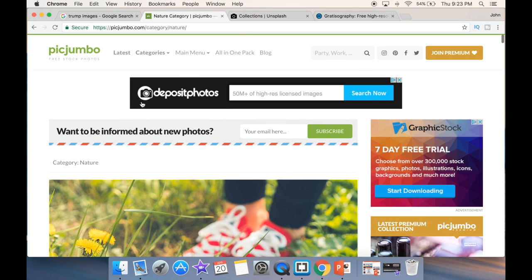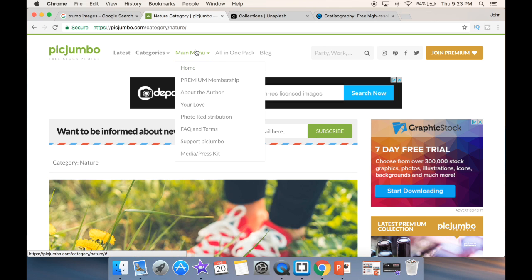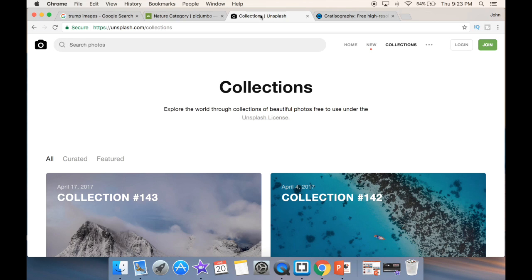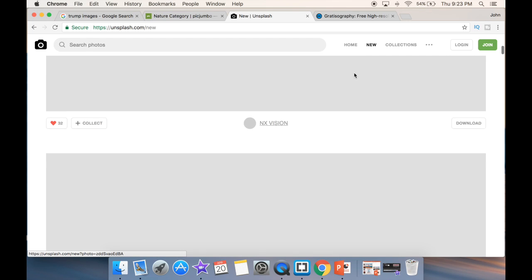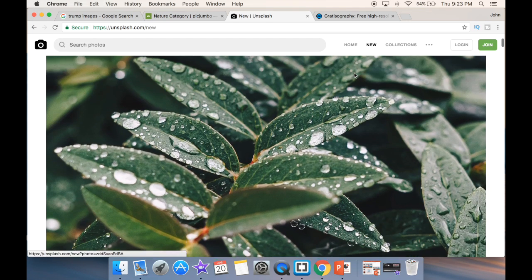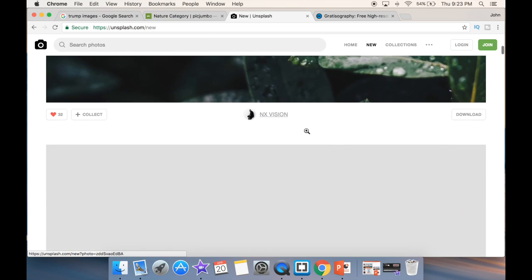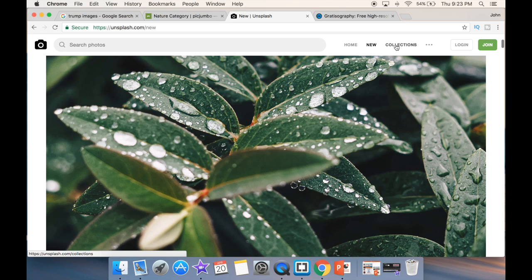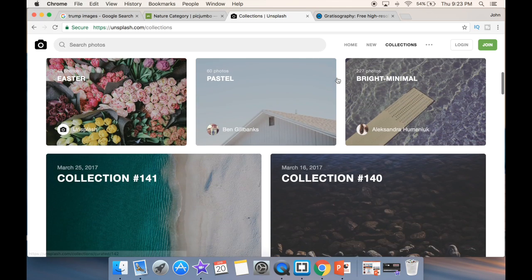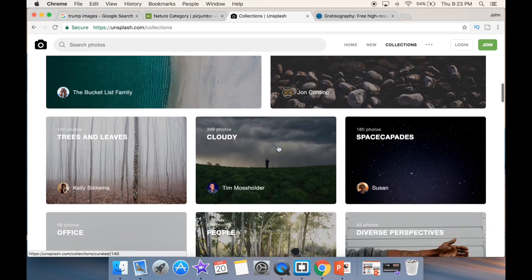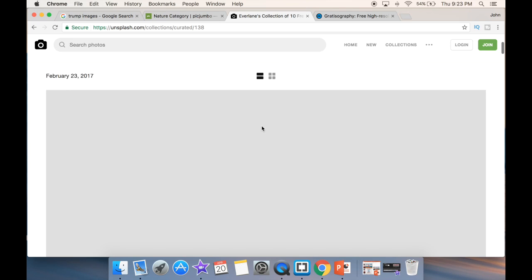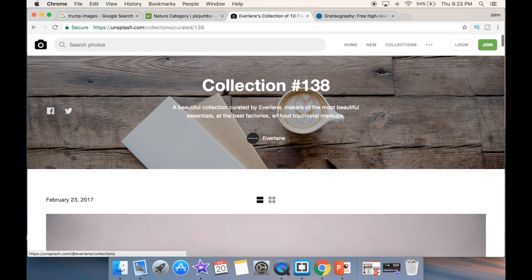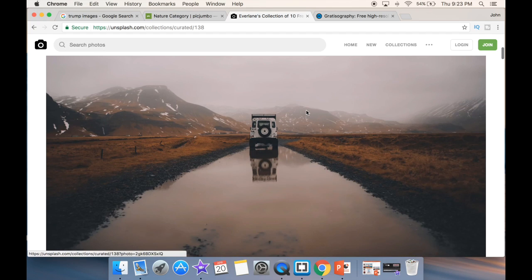Now, if you don't like these photos, or if you don't like some type of policy that they're offering, you can always go to Unsplash over here, and you have an option of new. You can just click on new and scroll down, and right now it's just loading. You can see how good the images are. They're really high quality. Or you can go over here to collections, which has more collections that you can choose from. There's, I don't know, collection 138, with a cappuccino on a wooden table or something like that.